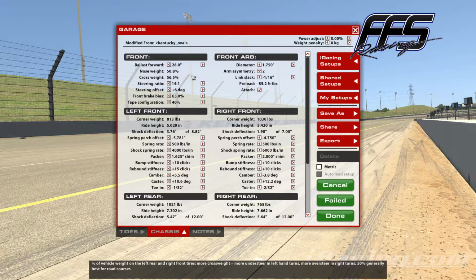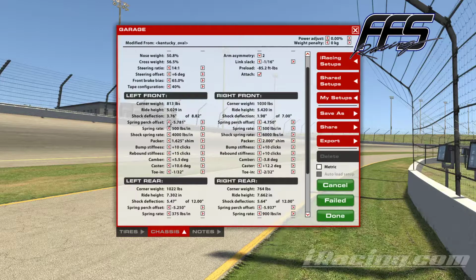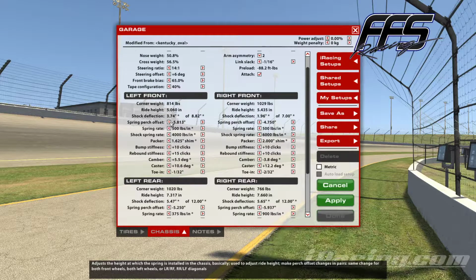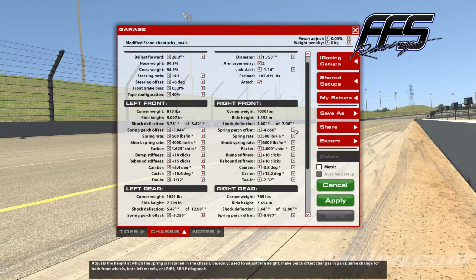So your limits are about 45% is as low as you can go, and I believe 64 is as high as you can go. To adjust crossweight, what you'll do is actually take the spring perch offset here and go up on the left side here, or the left front, and you do the same thing on the right side of the right front, and then the inside of the right rear, and again outside of the left rear.